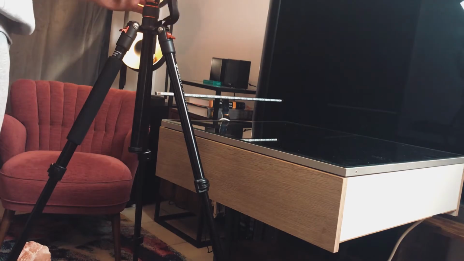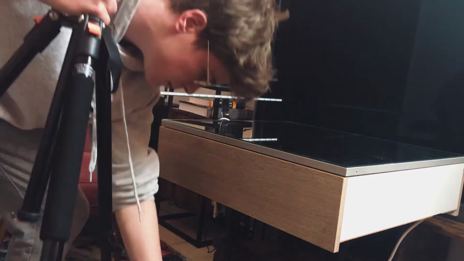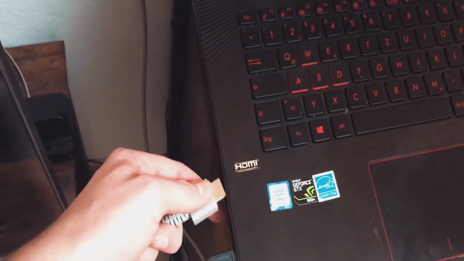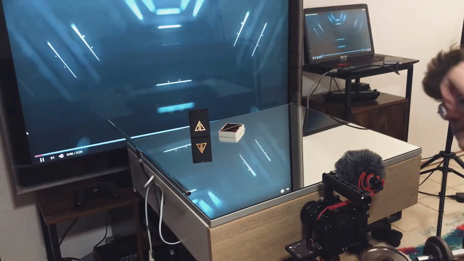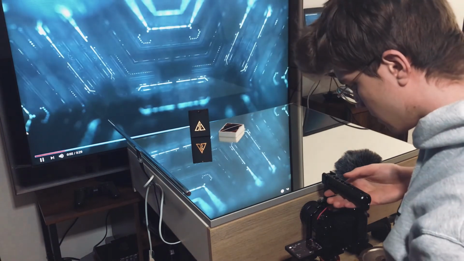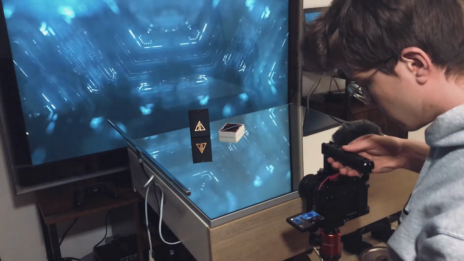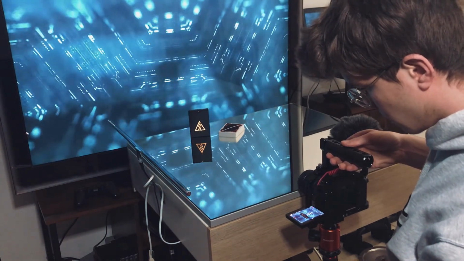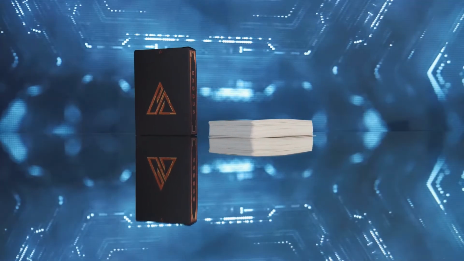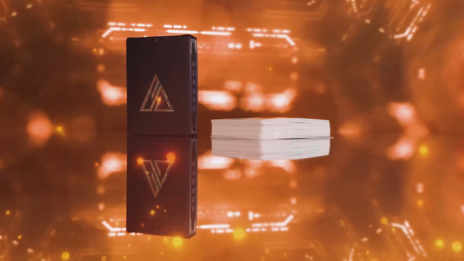In my case, I just placed it on top of my table, turned on my TV, plugged my laptop into my TV, searched up an animated video of a cool backdrop for my TV and just transferred it via HDMI. And also what you might have seen, I also changed the blue tones to orange at the end in post-production, of course.